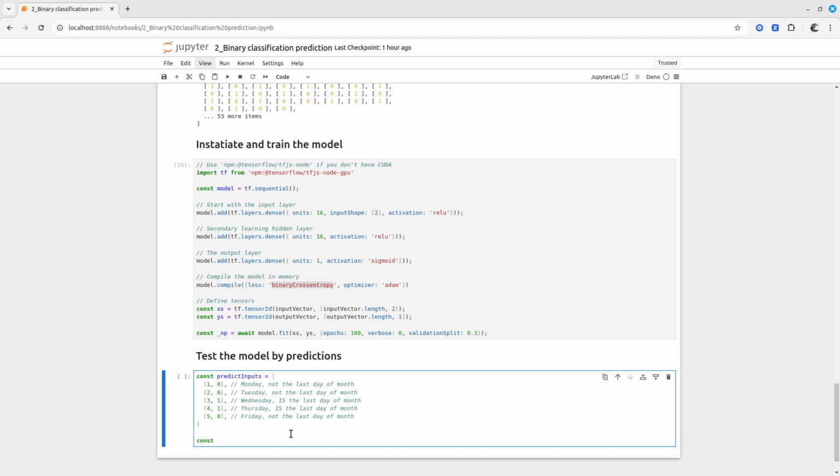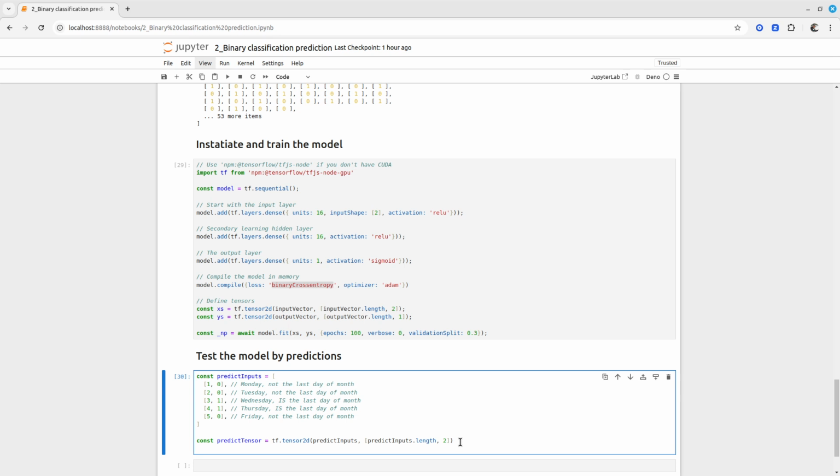let's also instantiate the tensor, because everything in TensorFlow works with tensors. And we can say predict tensor, which will be equal to tf.tensor2d, and the input will be predict inputs, and we will have predict inputs.length, and there will be two of them. Okay, the compilation is fine until now, and let's do the actual prediction.